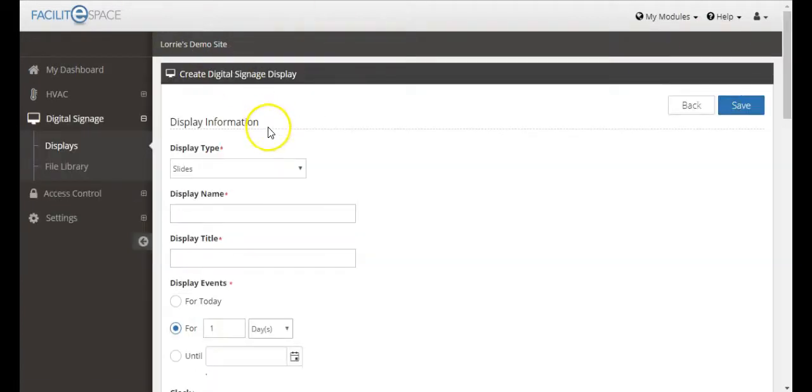Notice all of the display information fields with a red asterisk. These are required fields and need to be completed. I'm going to start by selecting my display type. I can choose from slides, list, or room signage. I'm going to select slides.